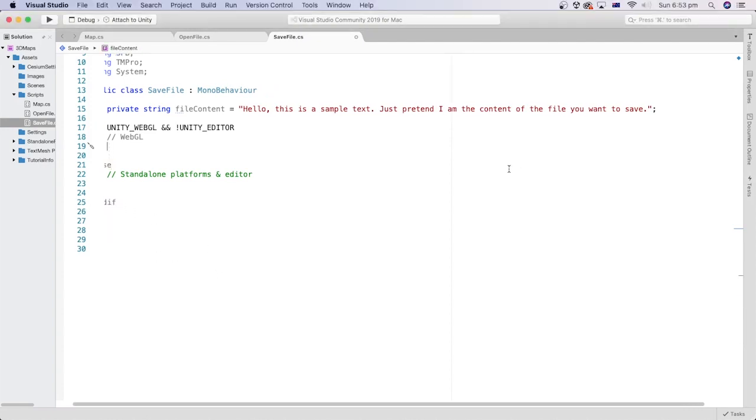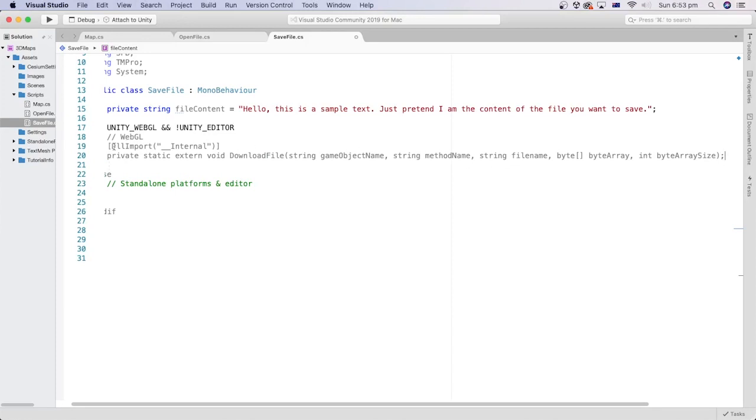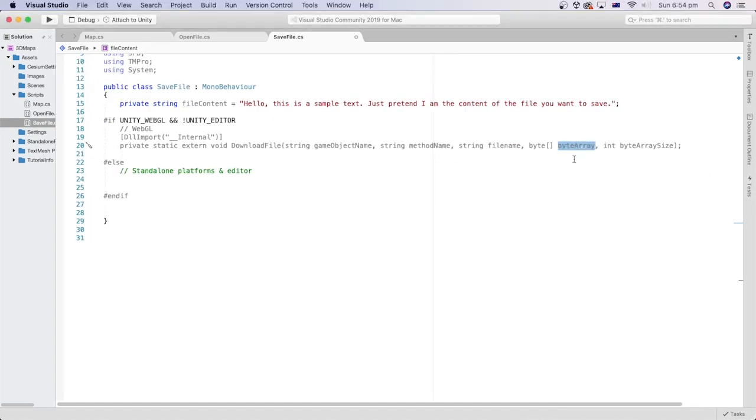Okay, on the WebGL side, we defined an external method named DownloadFile. It takes five parameters: the name of the game object, the name of the method that gets called once the file is downloaded, and a default name of the file we want to save. The fourth parameter is a byte array containing the data inside the file, and the last parameter is the size of that array. In the previous tutorial, I went through the meaning of the DllImport and the extern expressions.